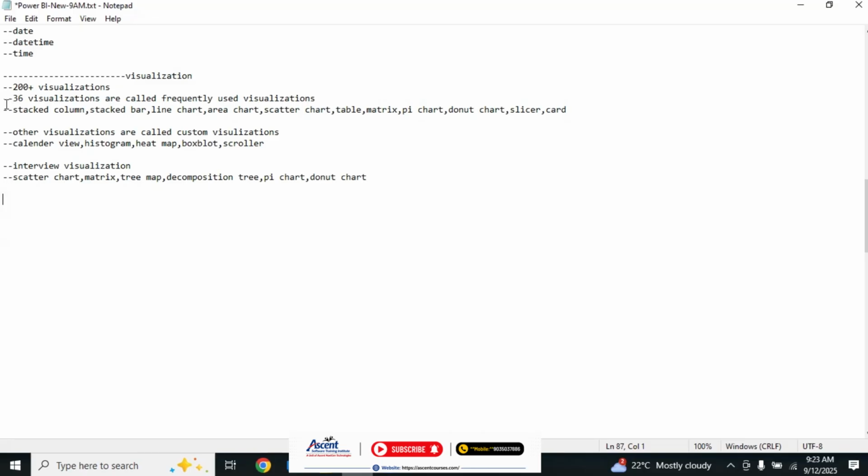So we'll tell them: stacked column, stacked bar, pie chart, I used line chart, area chart. Then they will ask the difference between scatter chart and matrix. What is the difference? They will ask. And the next question they ask: have you used any custom visuals in your report? You can tell, I used a scroller visualization, I used a calendar view visualization. I will show these visualizations.